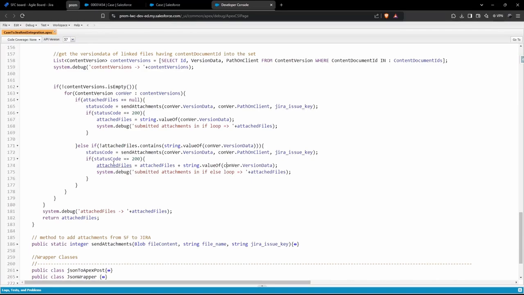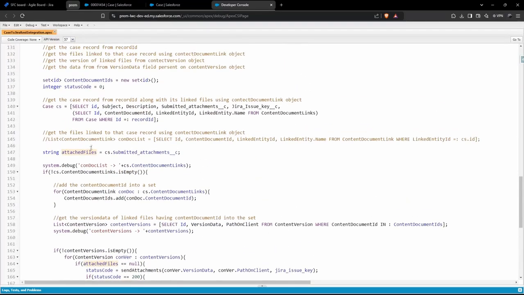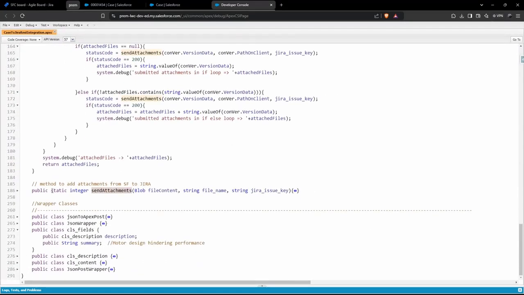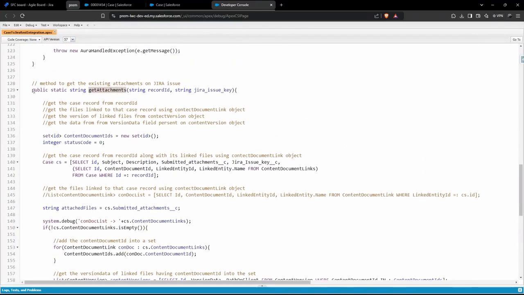And along with that, I am maintaining the blob. So you see, this is the attached file which it returns. This attached file is basically a combination of the blob format of the files, which I am using here to store into the submit attachment so that no duplicate attachments are sent again. So you can take a look into this, right? So yeah, this method is to get the existing attachments.